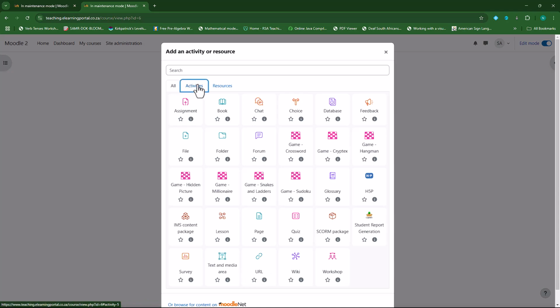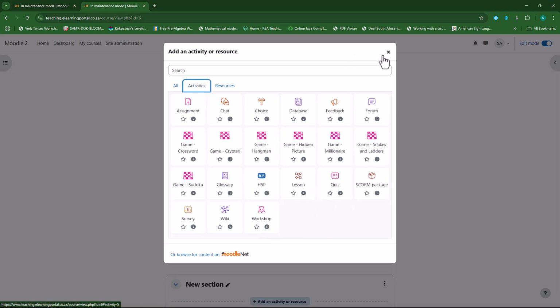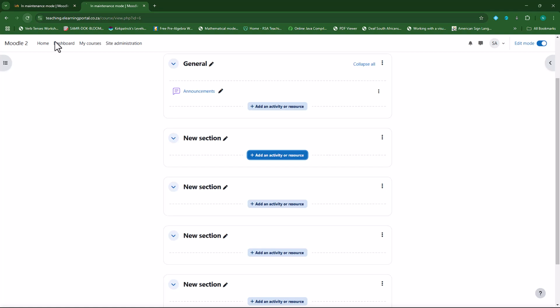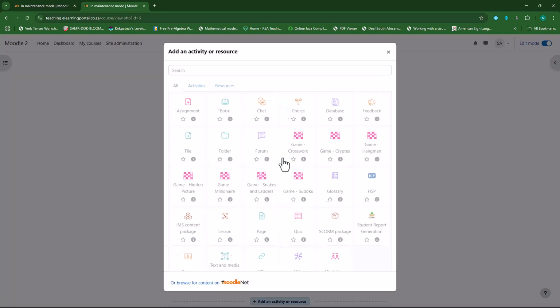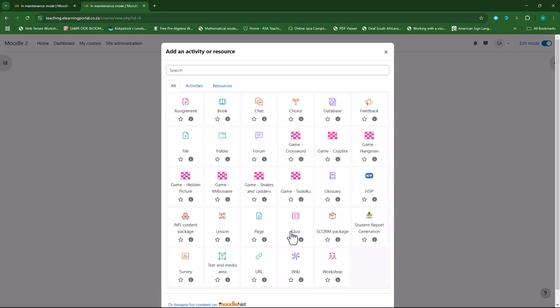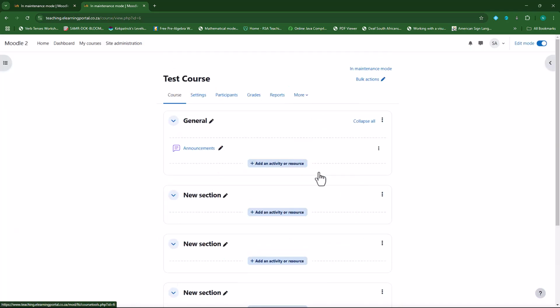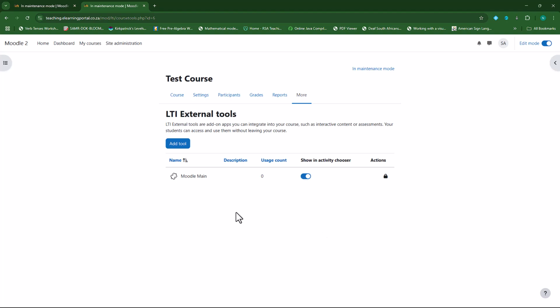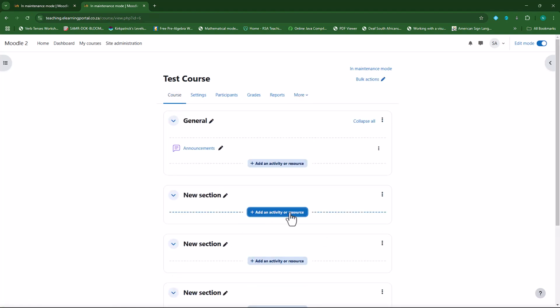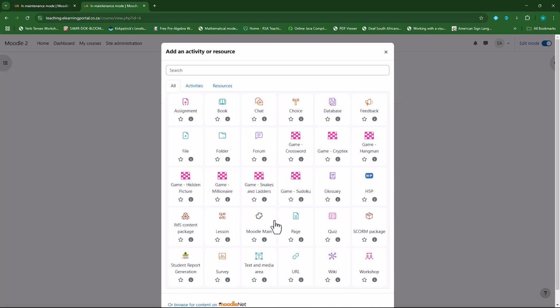Let's just refresh the course. Add an activity. I'm not sure, let's just check if I've enabled it. Oh, okay, so that's enabled. I'll go to my course and click on Add a New Activity. Immediately you'll see there it is.